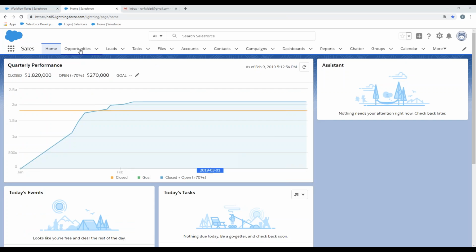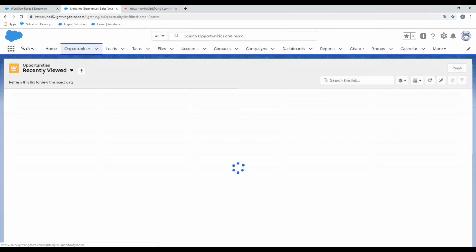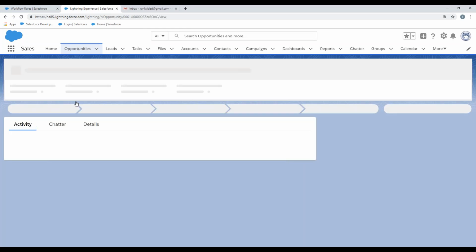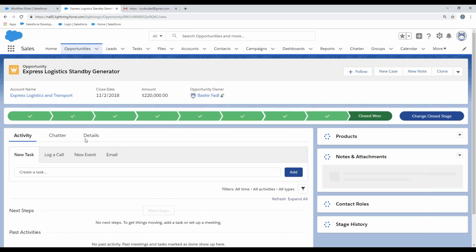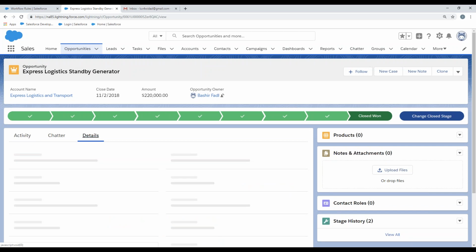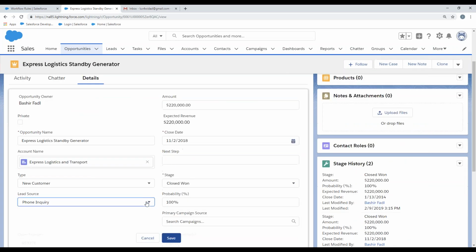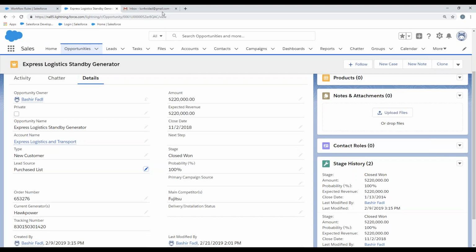How would I know if this workflow works? Well, let's go to Opportunities. Let's pick one of our opportunities. Drill into the details. Go into the lead source and switch that into a purchase list. And save it. If that works, then in my Gmail account, we should see the number 1 pop up. Sure enough, that's our email getting sent.